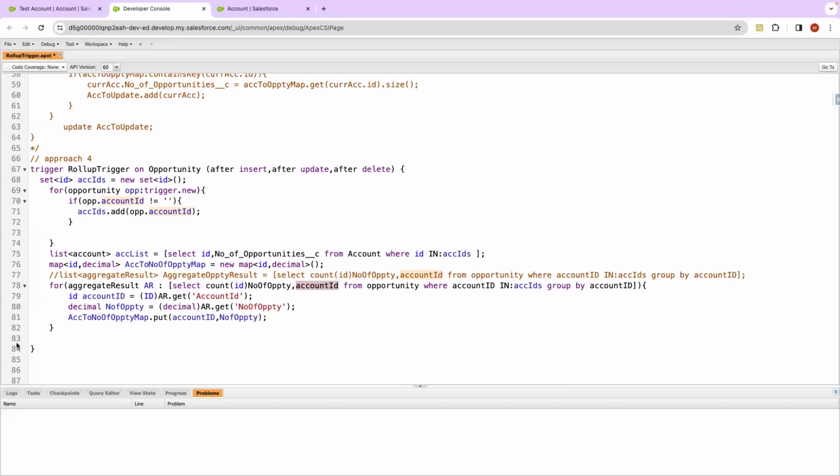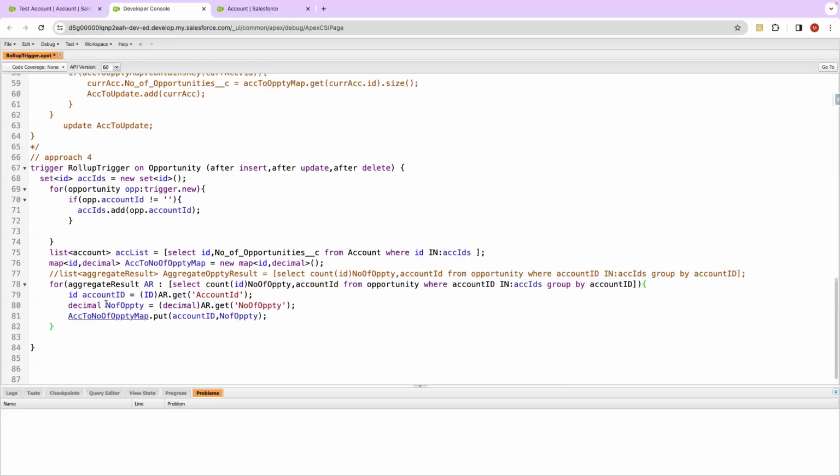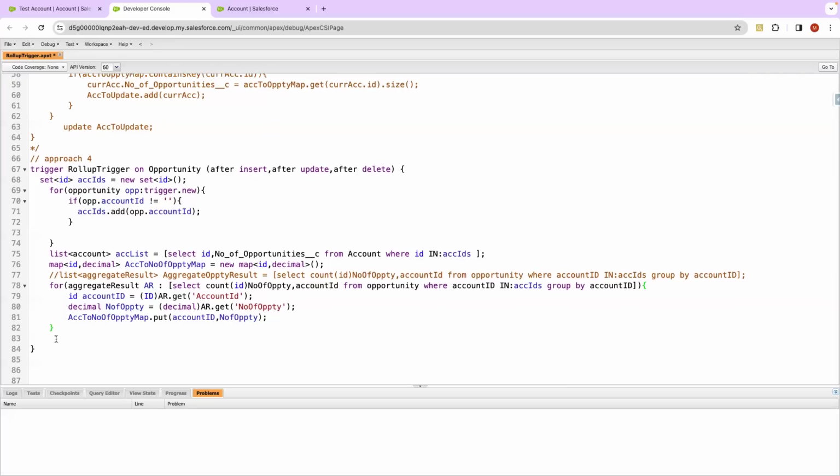Let us complete this. There are only, I think, 2 lines of code remaining, and then we will take questions also. So we have got the loop. We have got the number of opportunities associated with each account. Let us now just do the closing lines. We will have a loop on account, let's say.